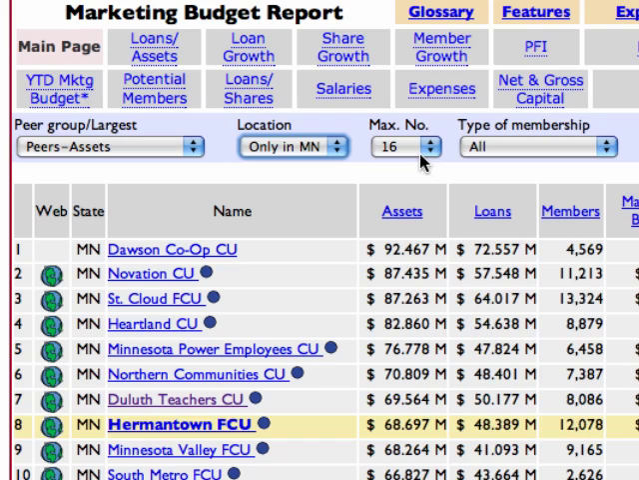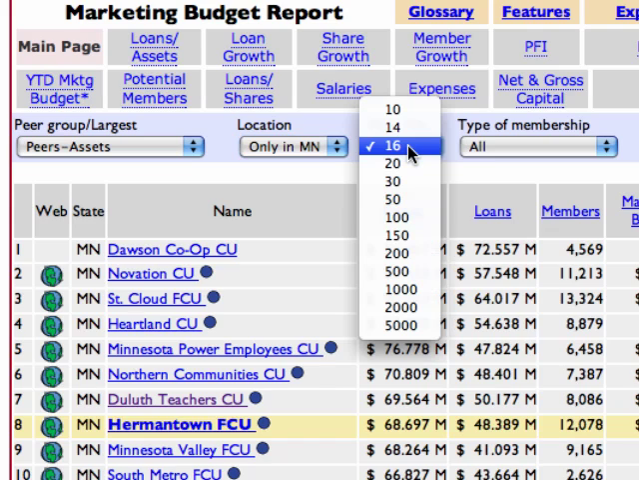Also, on every page of the marketing budget report, you can customize how many credit unions you're looking at once. By default, we show you the 16 most similar credit unions, but you can narrow that down to 10 or widen it all the way out to 5,000, which will show you perhaps essentially all credit unions in the US.